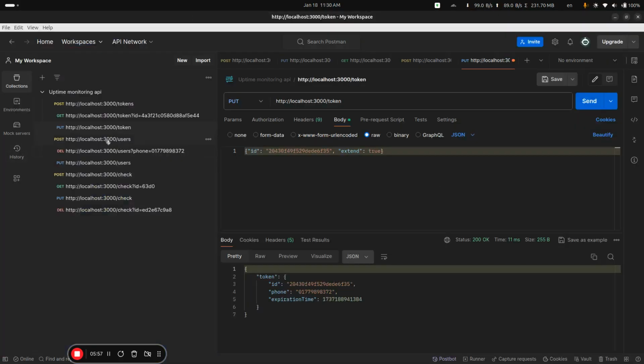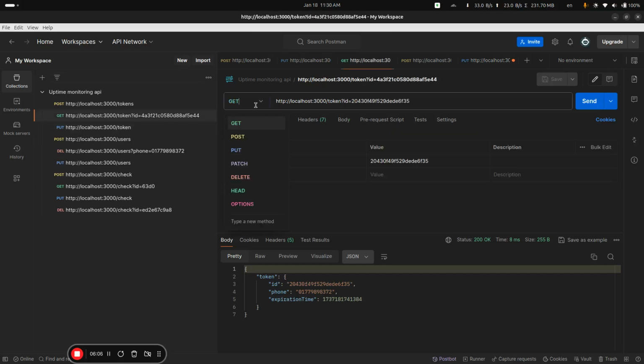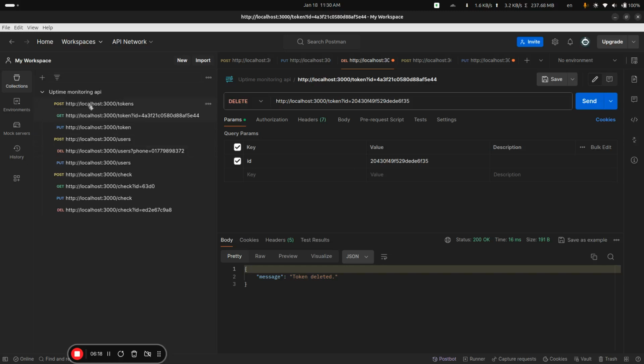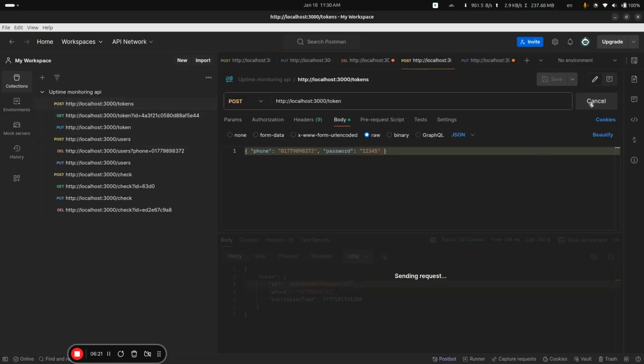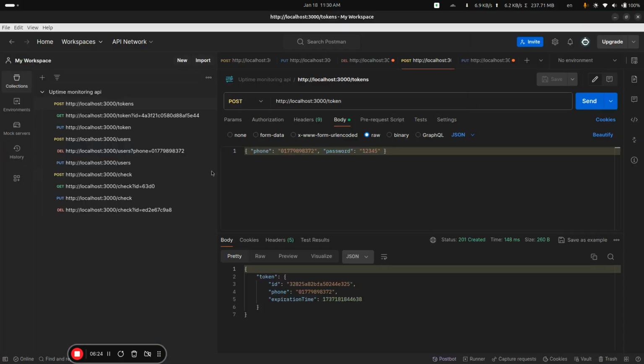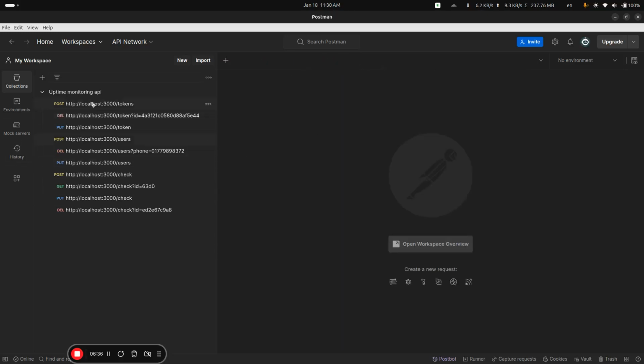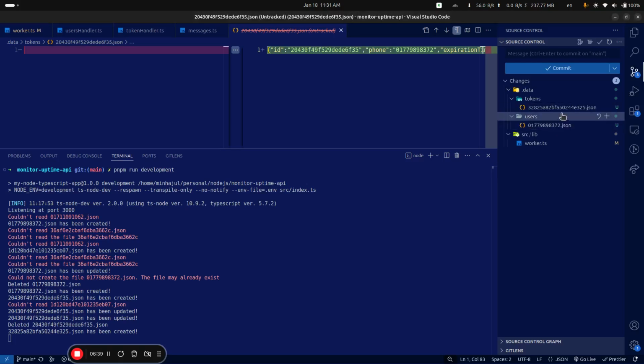In this sense, we can also delete tokens. It's very similar to get, we just need to change the method, and the token ID is this. It can be deleted. Yes, the token doesn't exist anymore. Let us create a new token so that we can work with. Token created, so this is the new token for us. So we have covered tokens and users.